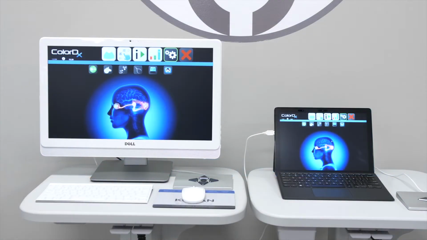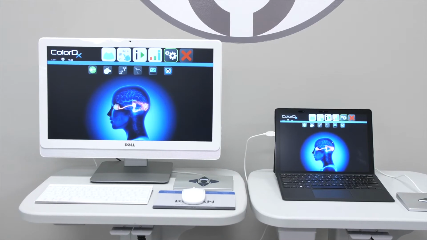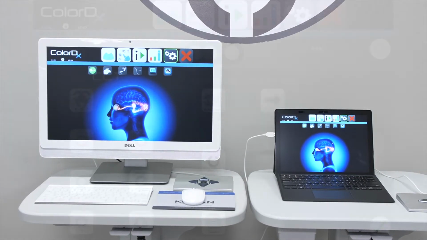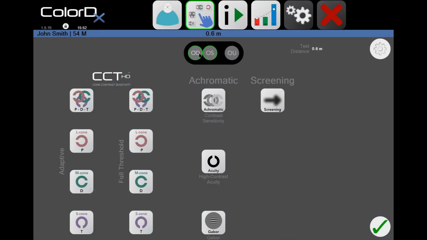Your CCT device will either be an all-in-one desktop PC or a tablet. Here's the test selection interface. On the top, we can select a monocular or binocular test. To perform a monocular test, select ODOS to test both eyes independently, or if you choose to test only one eye, select OD or OS accordingly. To run a binocular test, select OU.